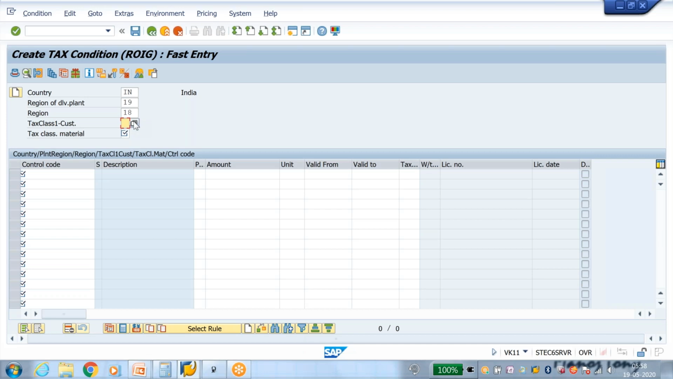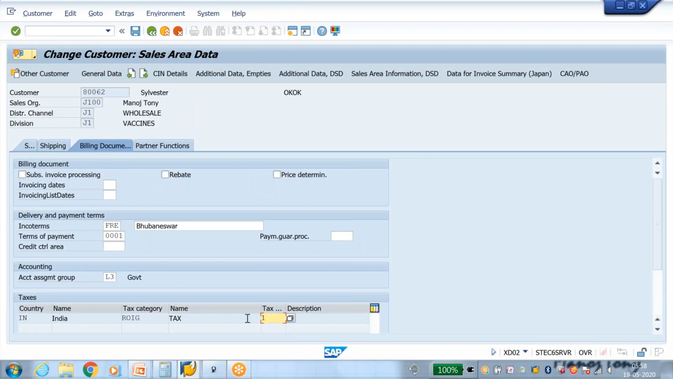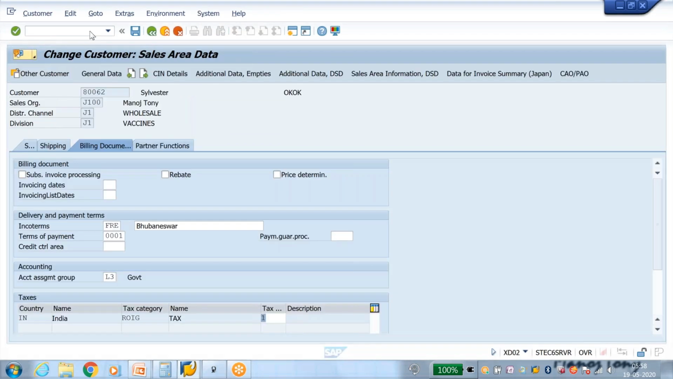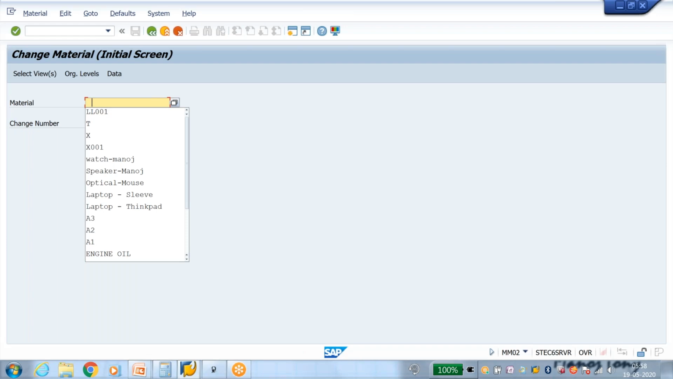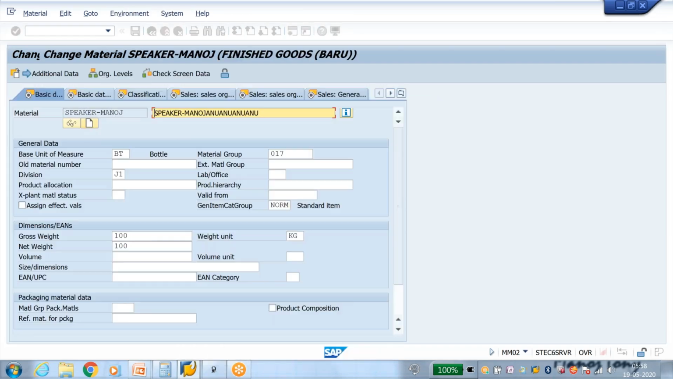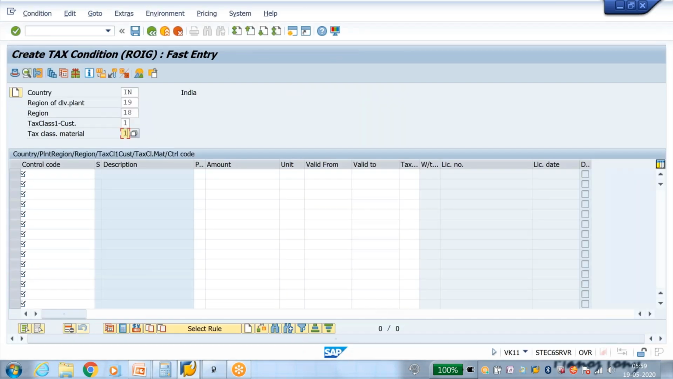Then the tax classification of the customer. Go to sales area, billing. Here the tax classification is 1. Maintain 1 over here. Then quickly go to Material Master, MM02. From Material Master, first I have to check that the tax classification of the material is 1, so here I have to maintain 1.